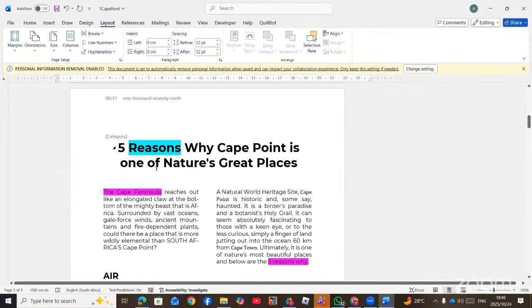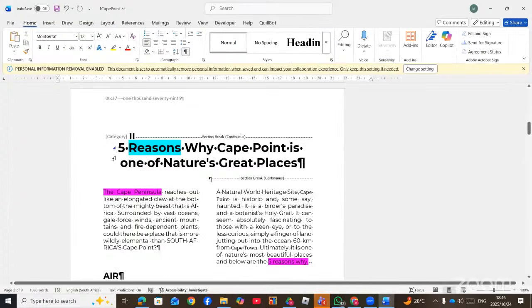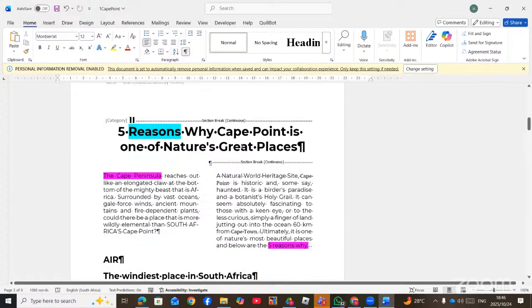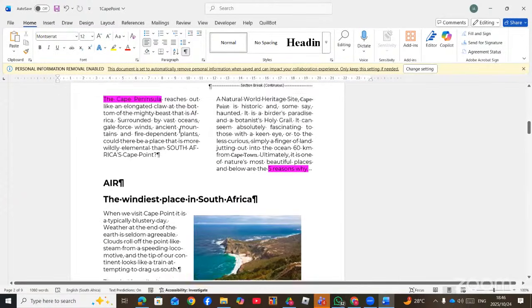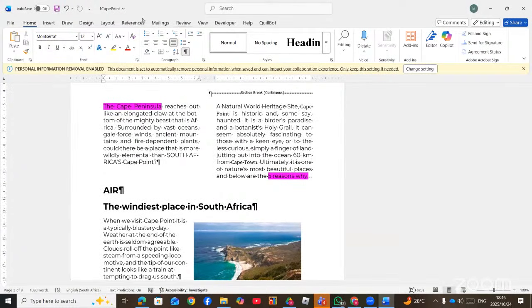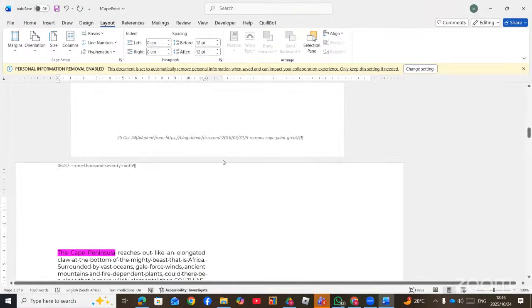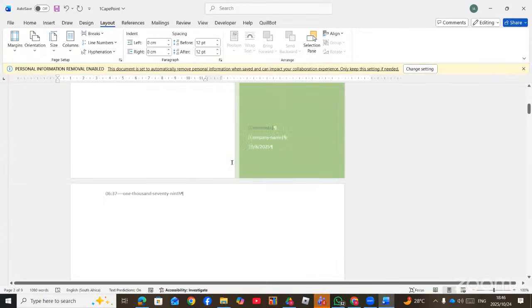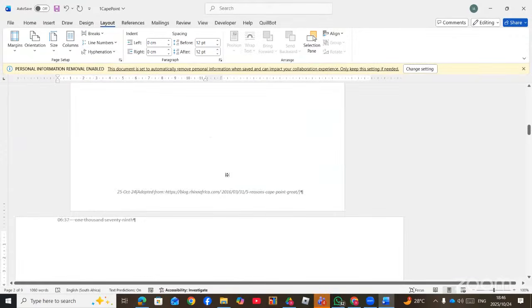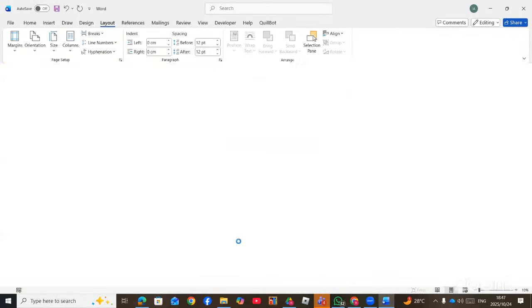Let me check whether the break is here. Section break is here, and it ends here. So after that, if we want only this one to be landscape, we go to layout, orientation, landscape. Because in this one, we have so many sections dividing this page, that is why it's going to give us a problem. So I'm going to open another file so that I'll be able to use that one.